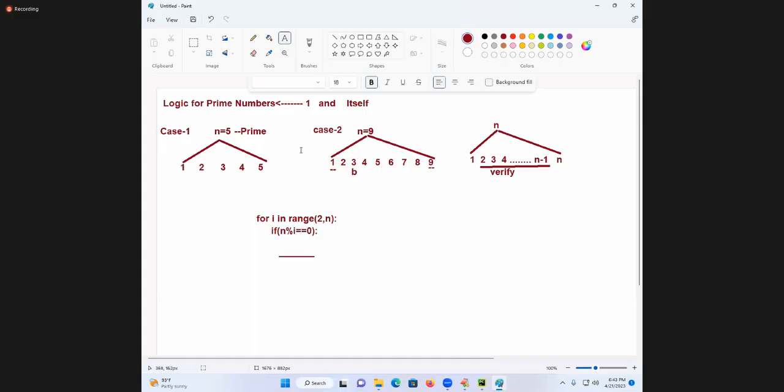So come to the point of it. What is the value of n? What is the value of i? 4. 5 percentage 4 is equal to false. False means it is going to the for loop. The for loop is also false or not? That means it is coming out of the for loop.